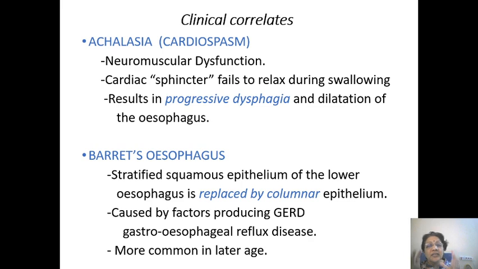This so-called sphincter, which is governing or controlling the amount of food which is released into the stomach little by little, is a physiological sphincter. There is no anatomical extra layer of circular muscle which will act like a sphincter there. All parts of the esophagus have the same thickness of inner circular layer of muscularis externa. So this cardiac sphincter is not an anatomical feature, but it is definitely a physiological feature.